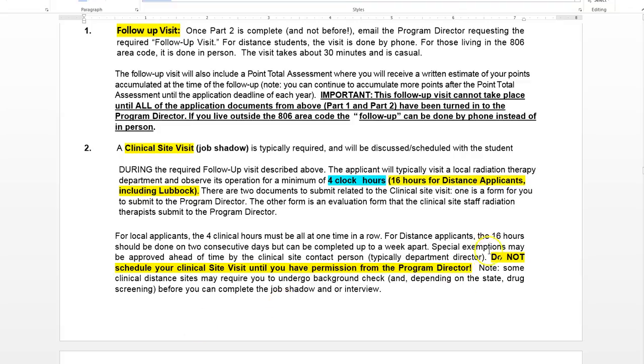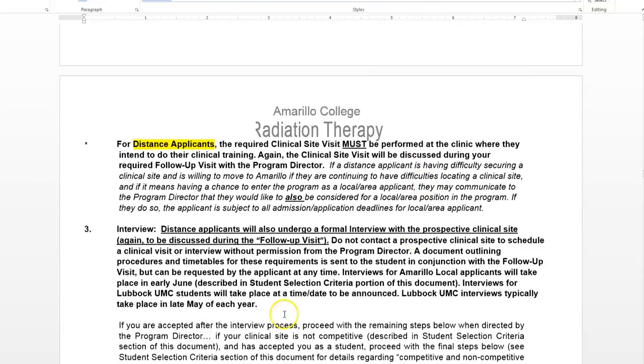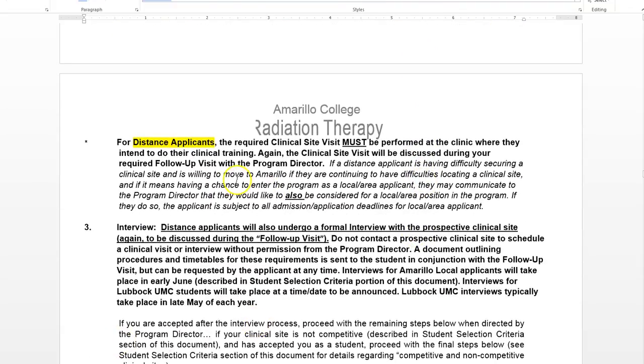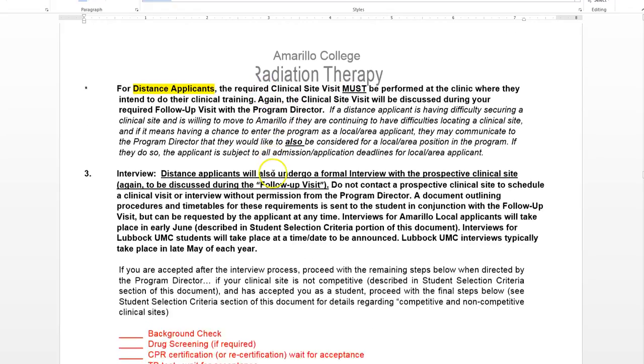Also highlighted here, it says do not schedule your clinical site visit, your job shadow, until you have permission from the program director. So don't just go ahead and make these contacts on your own ahead of time. Always be working through me with respect to your clinical site. And here it says your job shadow has to be done at the clinic where you intend your clinical training.